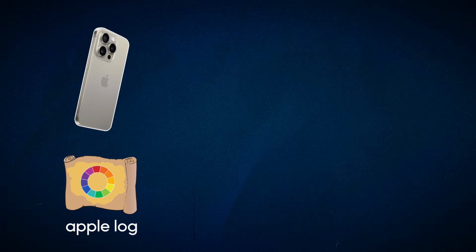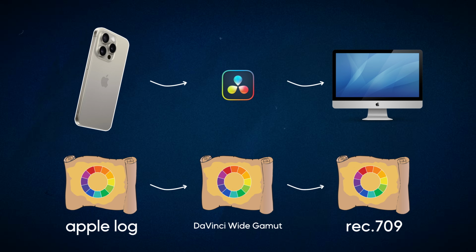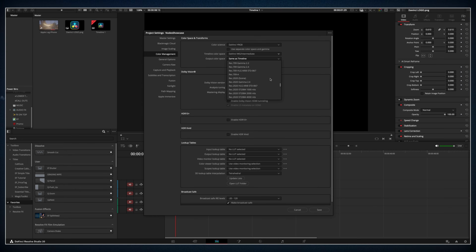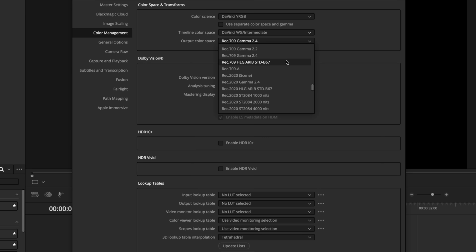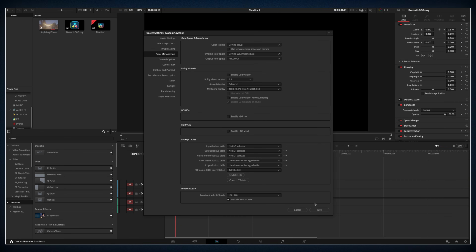The second setting is the output color space. This defines your display color space, and it depends on your grading monitor setup. If you are grading for web, go with Rec 709 Gamma 2.2. For broadcast, use Gamma 2.4, and if you are grading on a Mac, choose Rec 709A. You can check out my previous video on Apple Gamma shifts, where I break down exactly why I use Rec 709A. Now let's head over to the color page and start building our node tree.